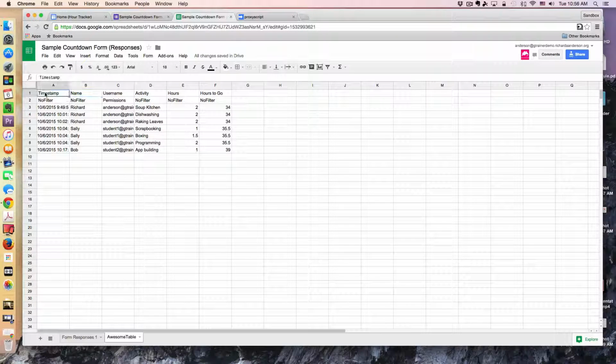And then Awesome Tables will automatically put in these filters for you. So if you don't want these filters, you have to specify no filter. So I put in no filter in all of these columns except for the username. And in the username column, I put in the word permissions. So this is telling Awesome Tables to only display the relevant data concerning the student who's logged in.